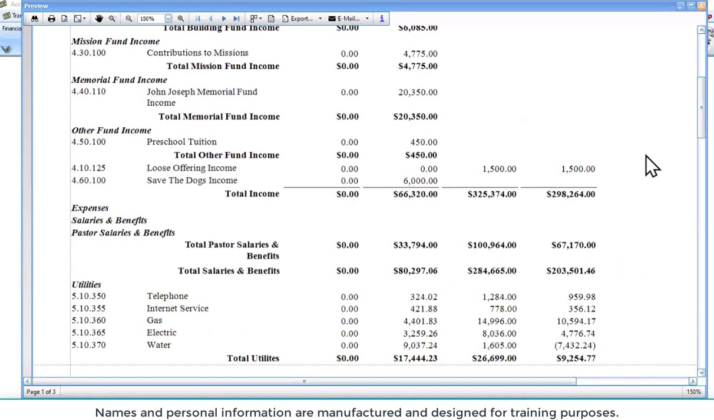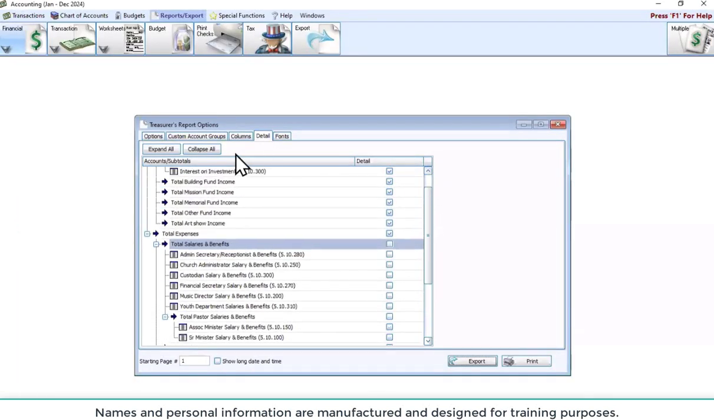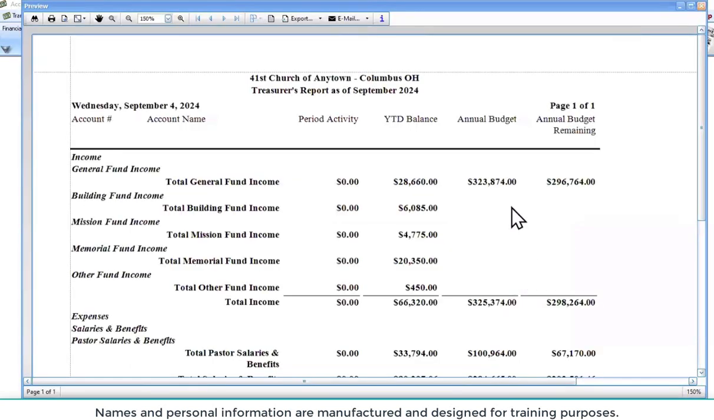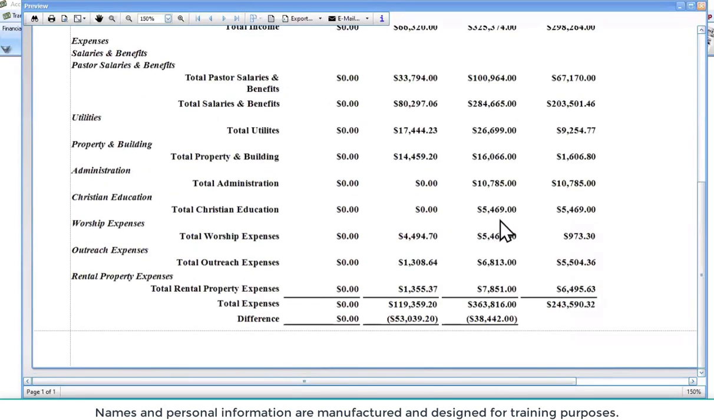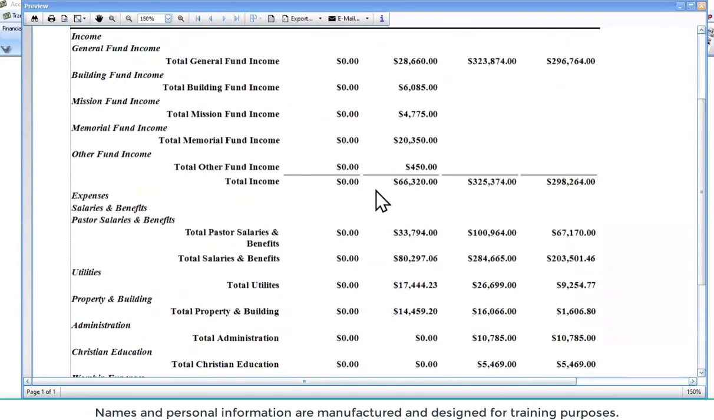In fact, I can do that for all of my treasurer's report accounts as well. So if I come up here and I go collapse all, and I just uncheck all of my income and expenses and click print, notice it brings up just subtotals only, no income and expense totals at all in individual income and expense accounts. I work with churches, folks, who like this report and use it. It provides them with the information that they want. They're totally happy with it.